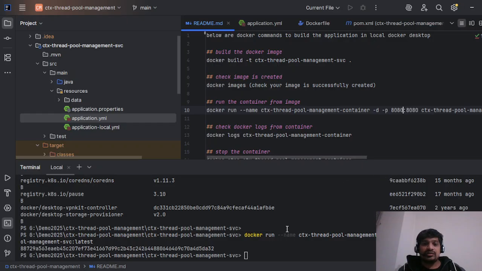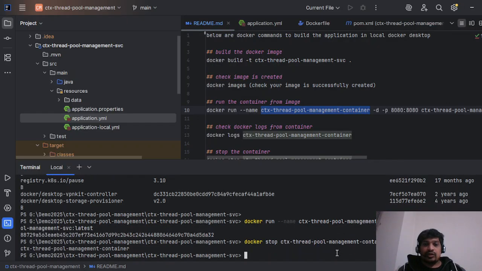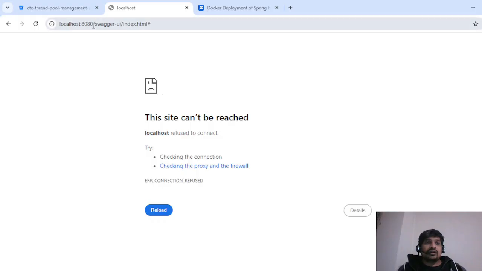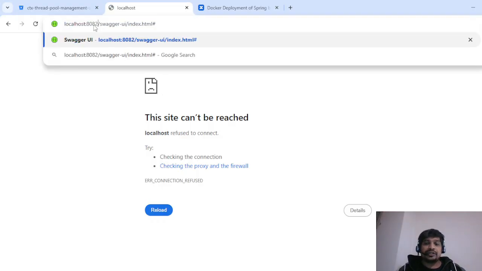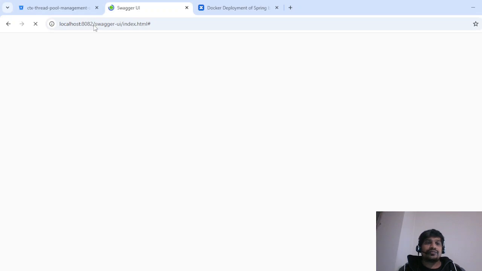So what we can do is stop the existing container. We will pass the container name and stop this container. Now the container is stopped, and if you try to access the service on port 8082 now, it won't work, because the container is not running.